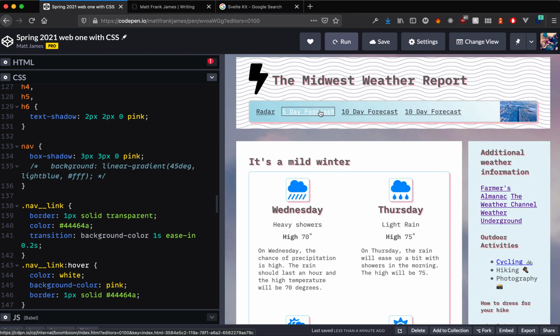And now you'll notice when I hover over this, it doesn't immediately start to transition. It waits about 0.02 of a second before it starts to change. And that's in both directions. That's when I hover over it and when I hover off of it.